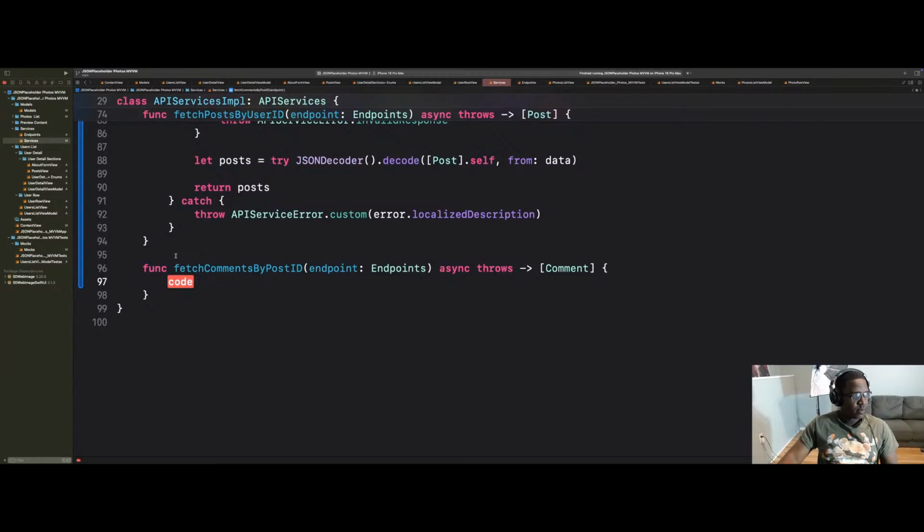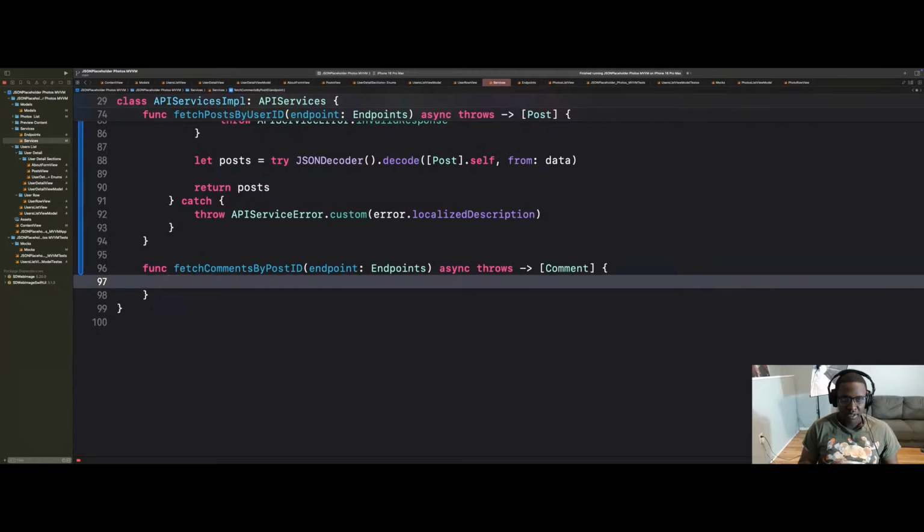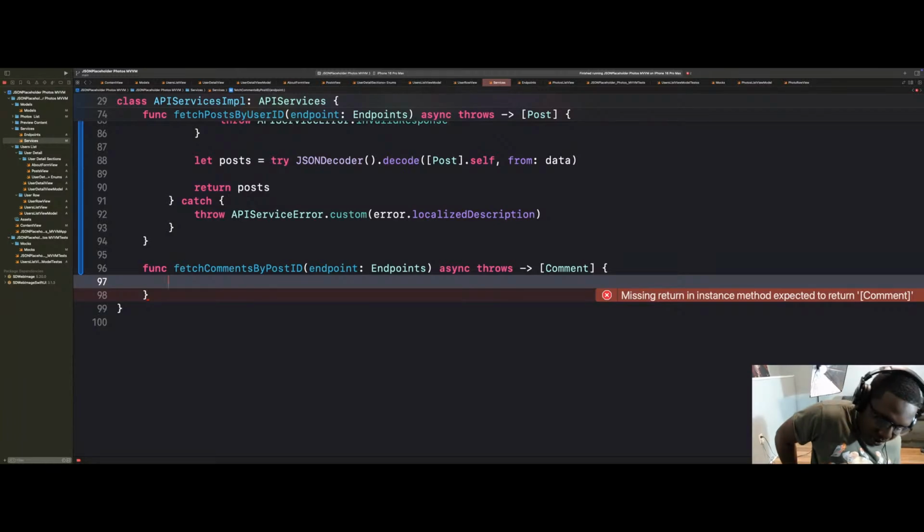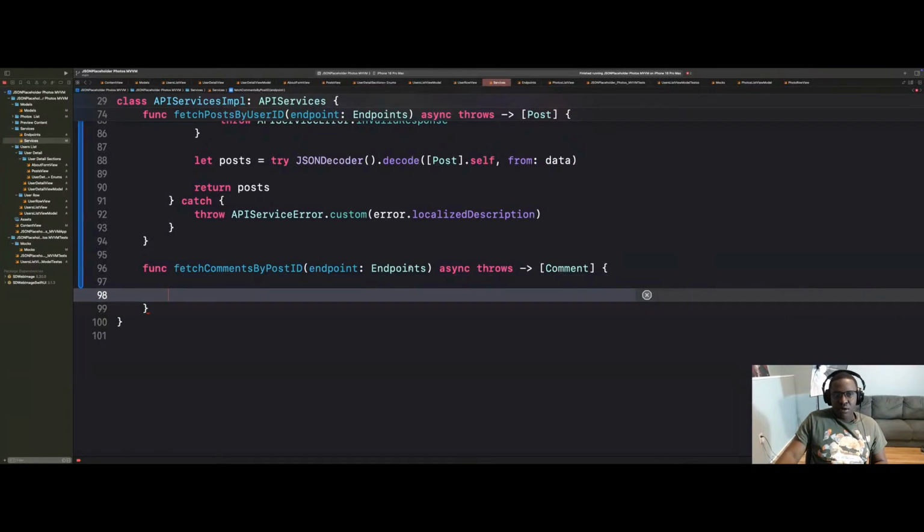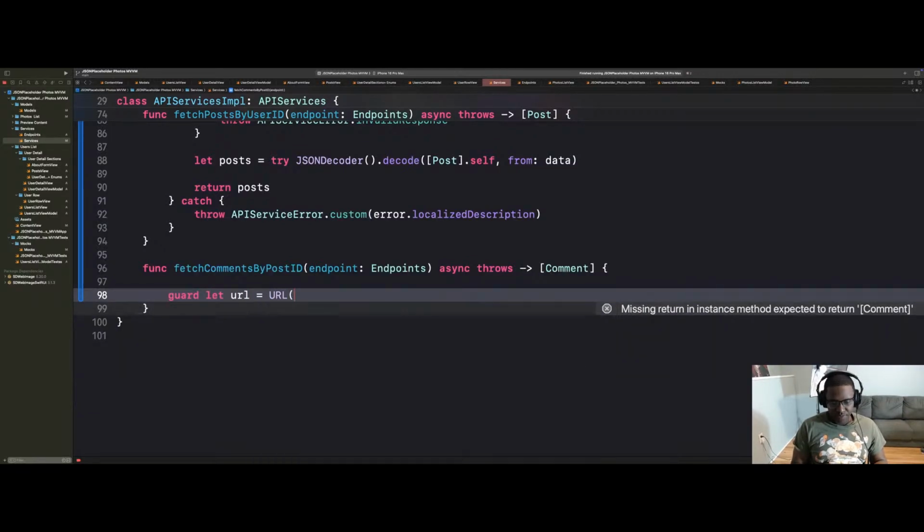Yeah. All right, cool. So what we have to do now is use Swift concurrency, using async await, to pretty much fetch the data from the API and then decode it to the model that we have, the array of comments. So we did this pretty much in our previous steps. So I'm going to run through this pretty fast. So I'll say guard let URL. And then for this, we have to use a URL. It's going to take the string, and because our endpoint enum provides a string, we can say endpoint.resource.